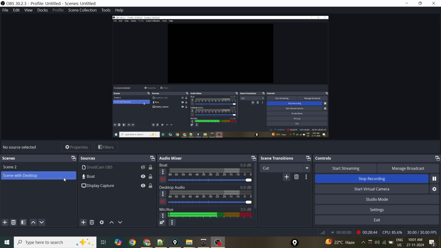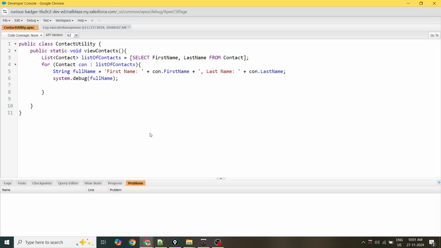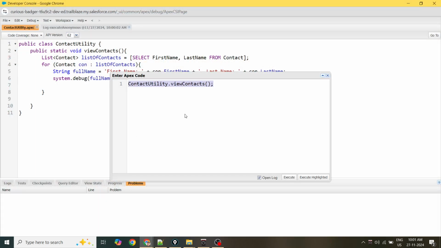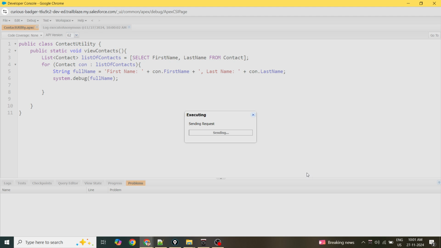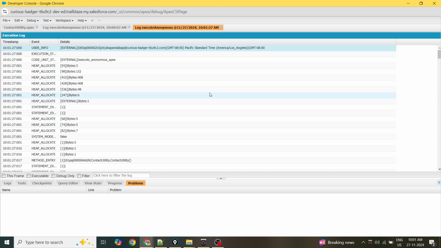Right, let's go to the next part. Let's run the same again. Okay, so previously we have not saved, that is the issue. Then go to the debug straight away.